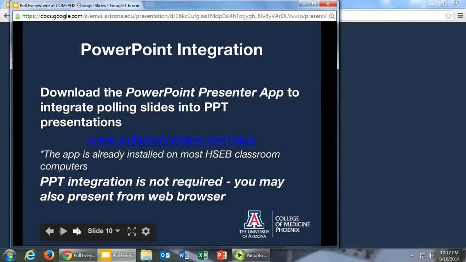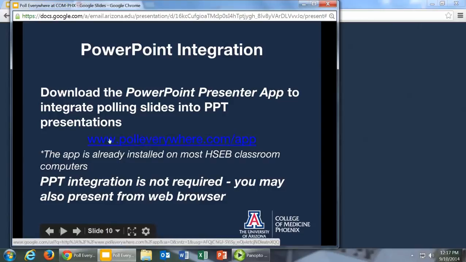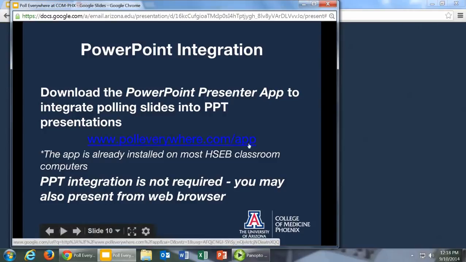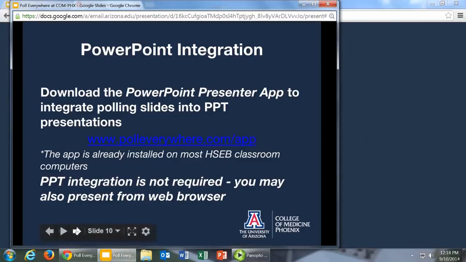But if you want to download the app and you know what you're doing, and you have a laptop that you have admin privileges to, it's a little hard to see there, but it's polleverywhere.com/app, where you can download the Mac or PC presenter app. There isn't an app yet for iPads or other tablets, but most of the time you'll be presenting from some sort of desktop or laptop computer.